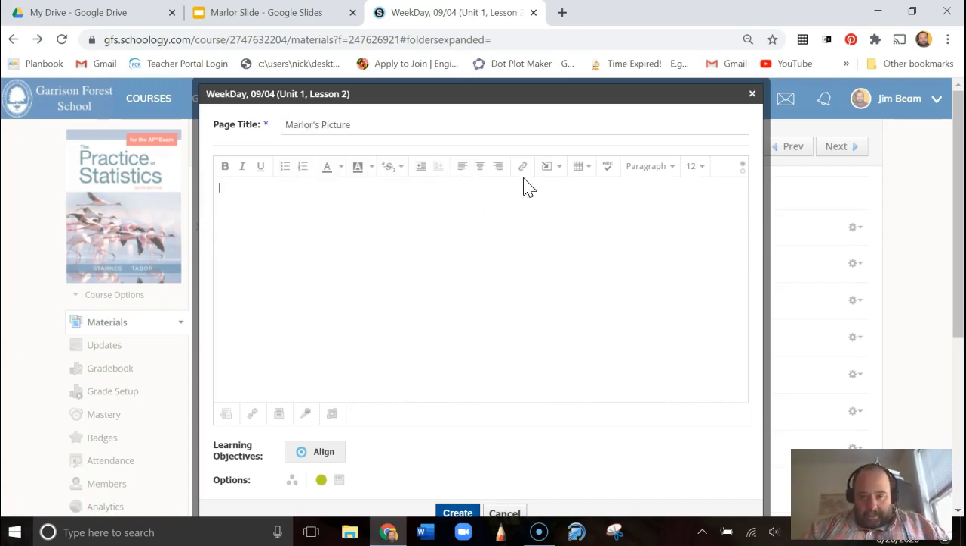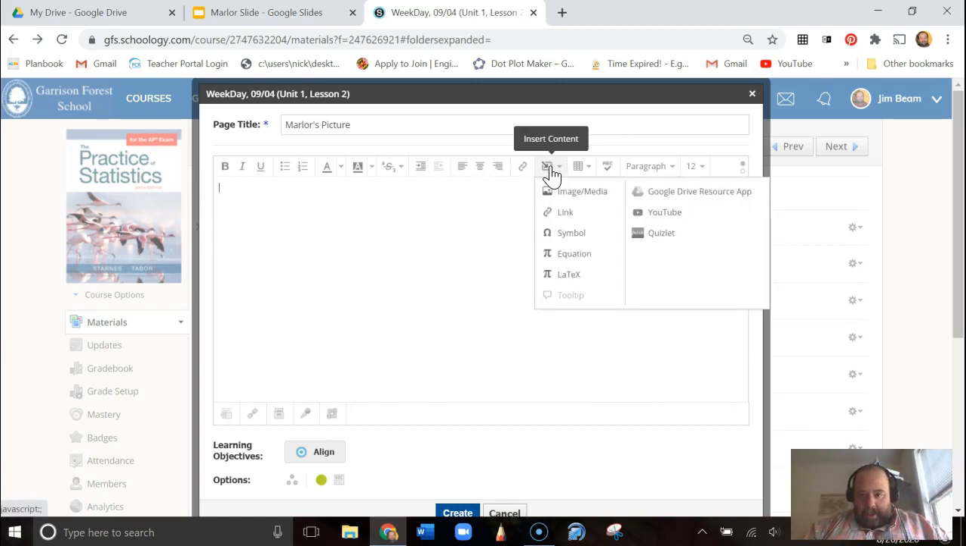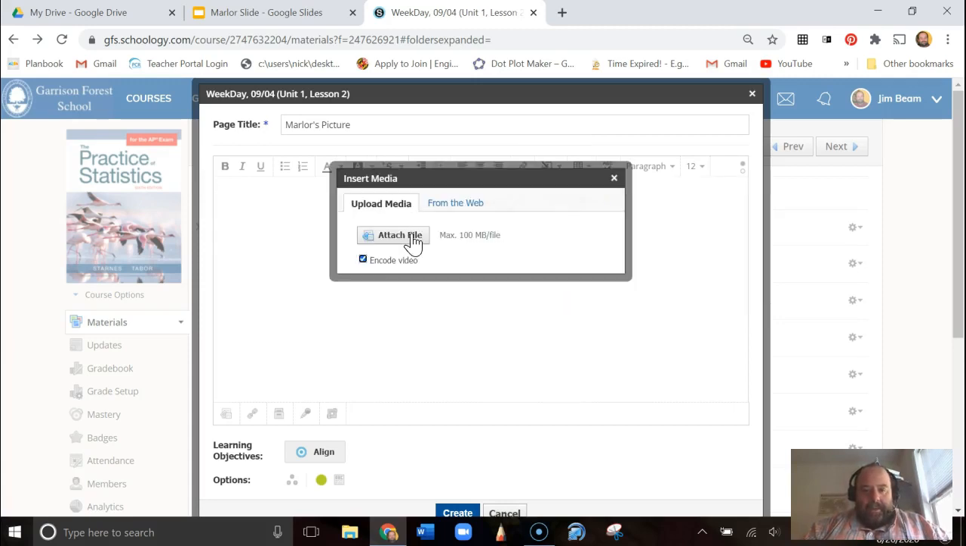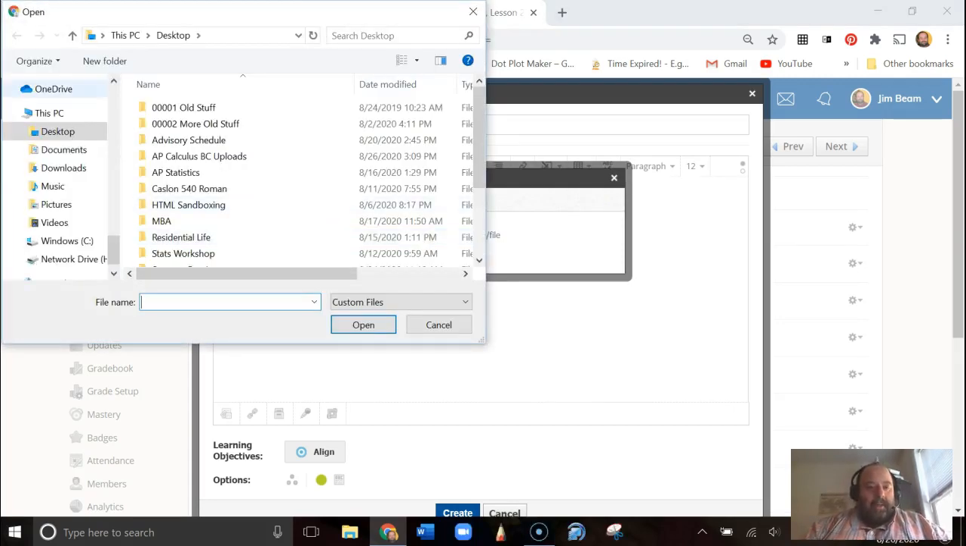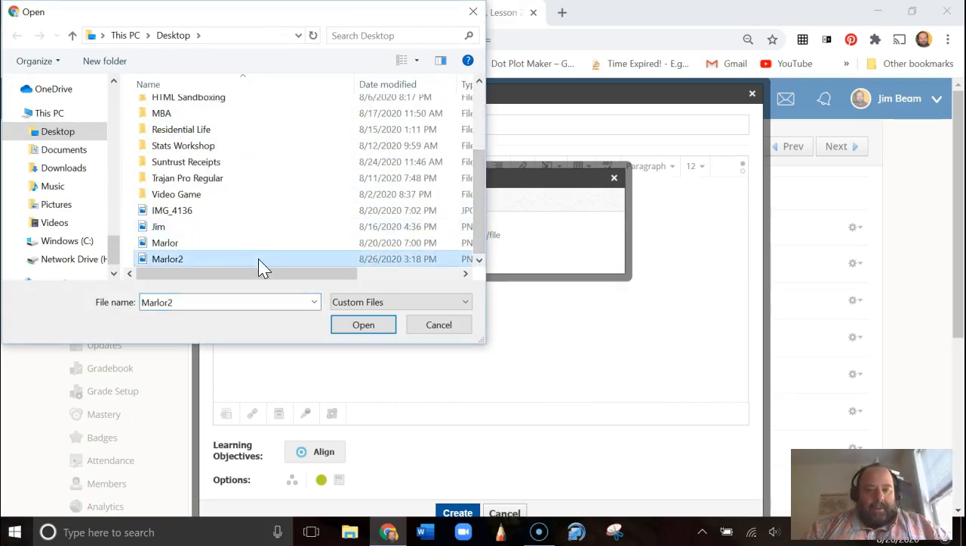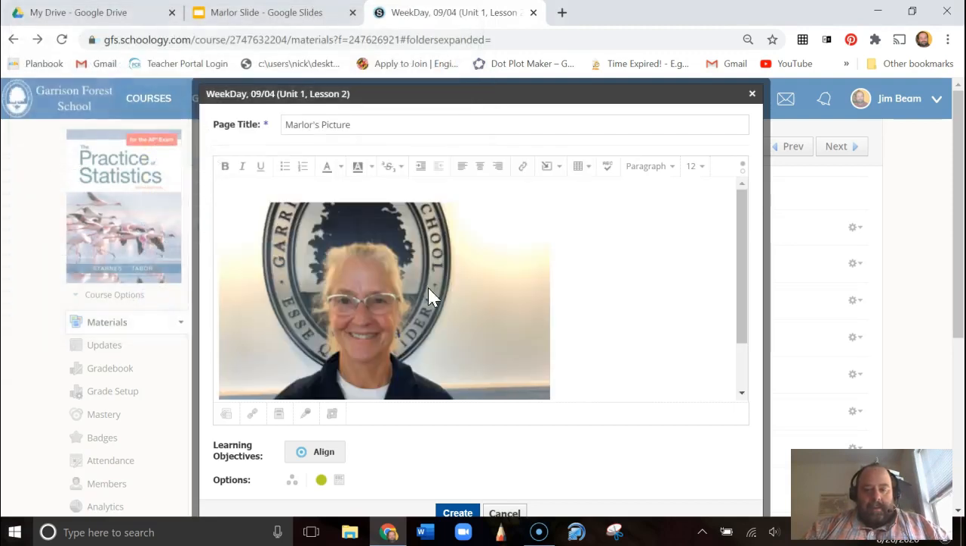Okay, and what I'm going to do is this option right here, it says insert content. I'm going to click that, and I'm going to insert an image, and I'm going to attach the file. And I'll look for that Marlor 2 picture. And there it is, right there. And boom, your picture's in there.